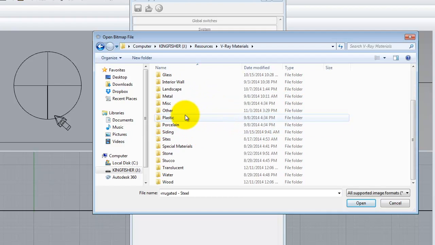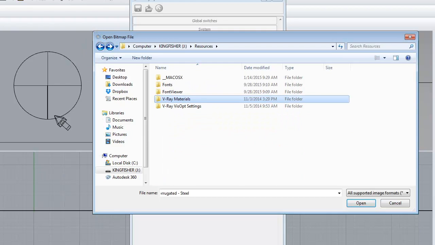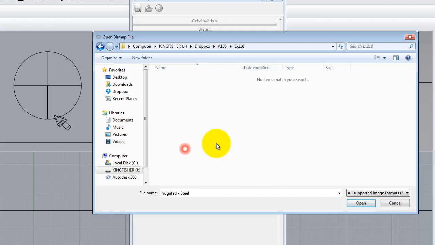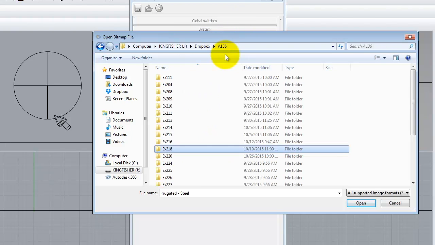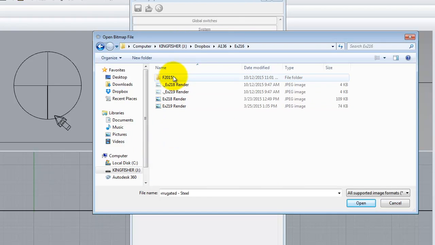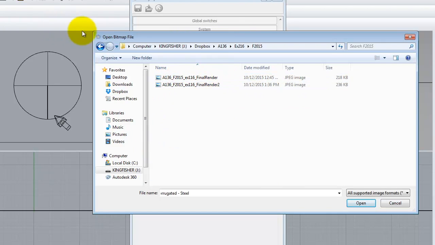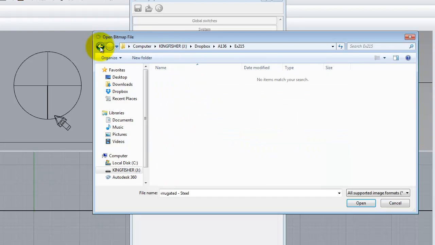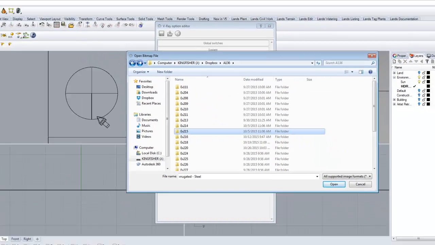Of course, why would I have those? So I need to get them. I thought I had them. Let me go back and see if I saved it in that 218. No. Just checking to see if I already have it. No, I don't have it.